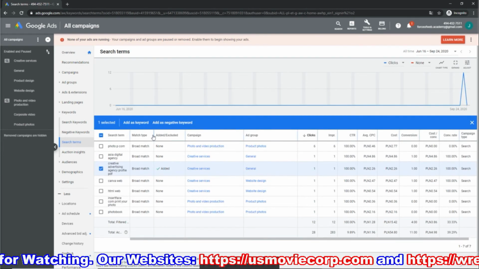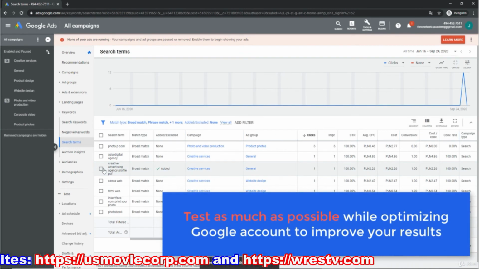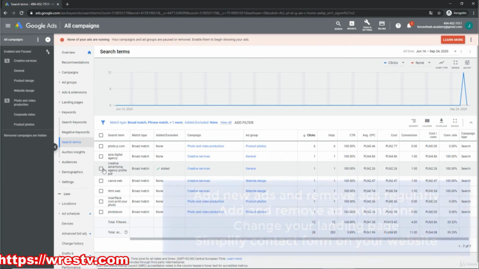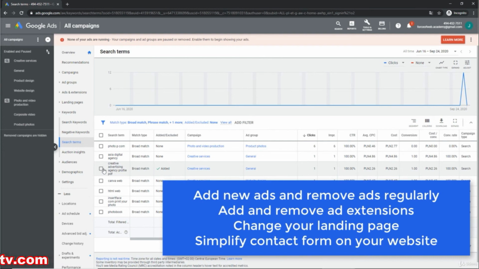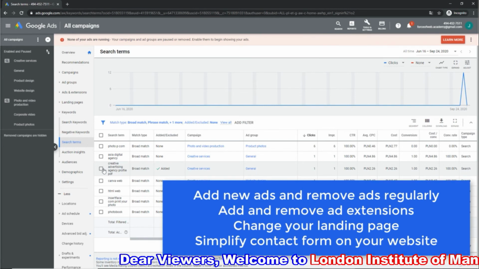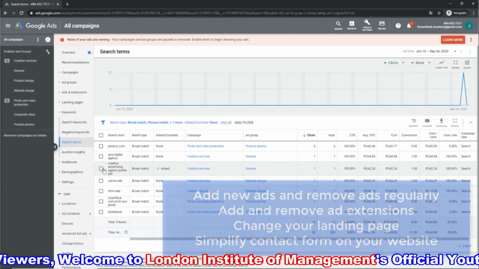While optimizing your Google account, you should test as much as possible. You can assume certain results of changes you make, but actual data verifies those assumptions. Regularly add new ads to your account and compare their results with older ads. Add or remove ad extensions. Improve your landing page. Change your contact form to be simpler. Change the color of a button and its location, and see how it affected your advertising.